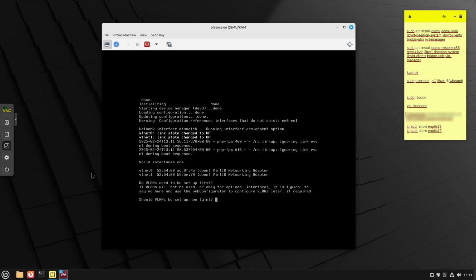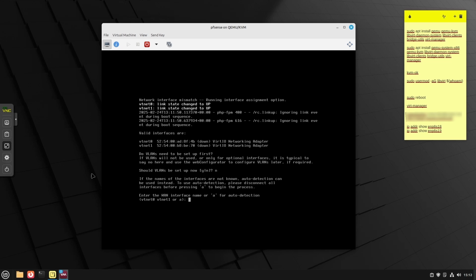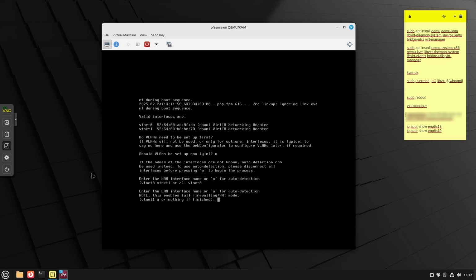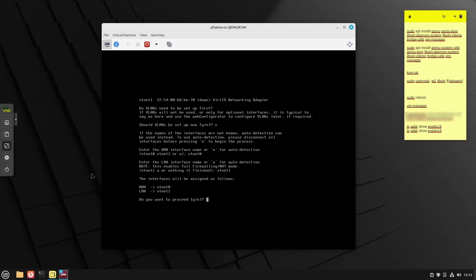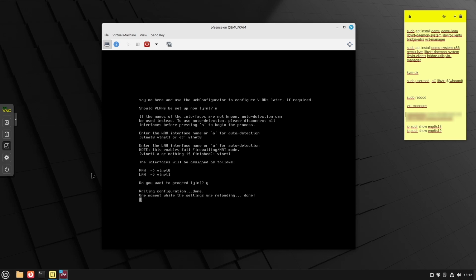Right, so do you want to set up VLANs? We don't want to. Not now. Say no, and then enter the WAN interface. That would be obviously vtnet0 as they give it to us there. Enter. The LAN is vtnet1. And then you check it over, it looks right, you say yes and enter.